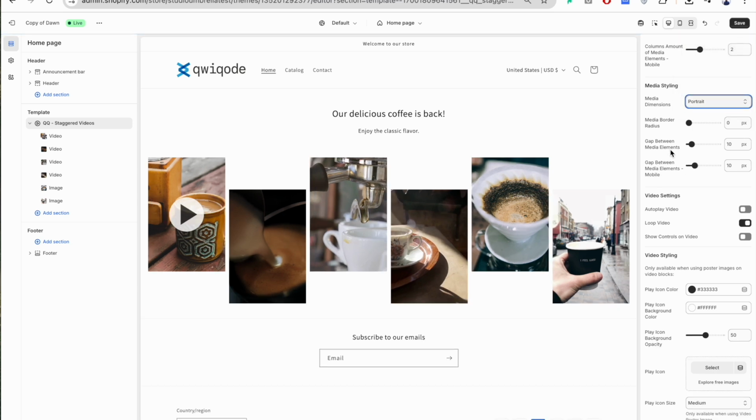Next, we have the media border radius, and with this we control the corners of the media elements. Right now it's 0, but if I increment this, you'll see those curves around the media elements. Maybe that's too much. I'm gonna leave it around 10.